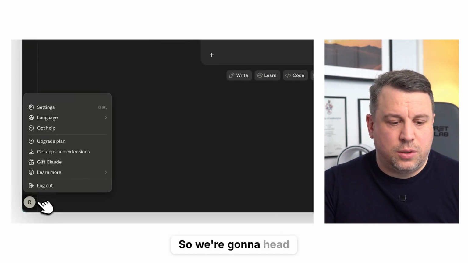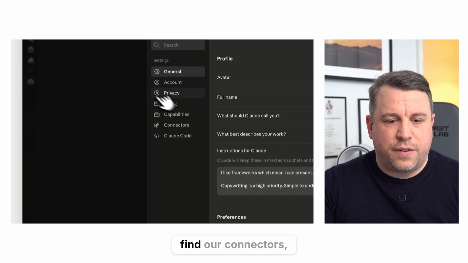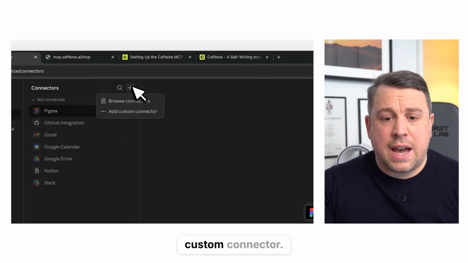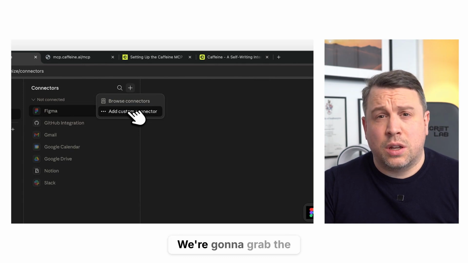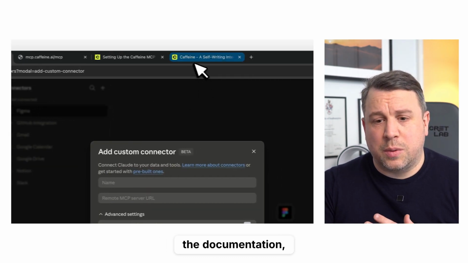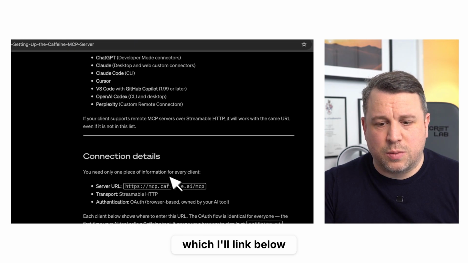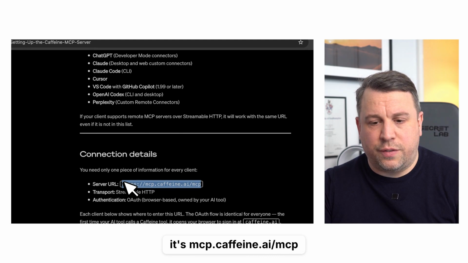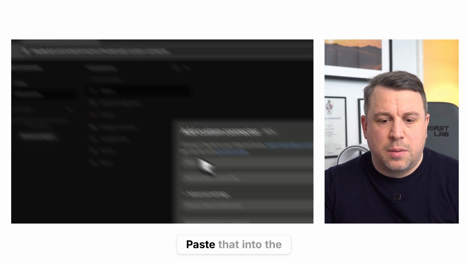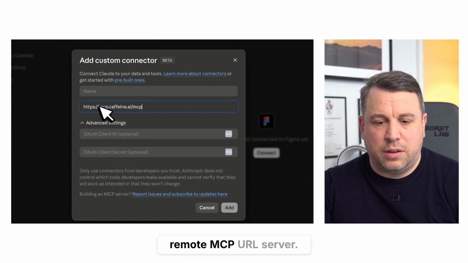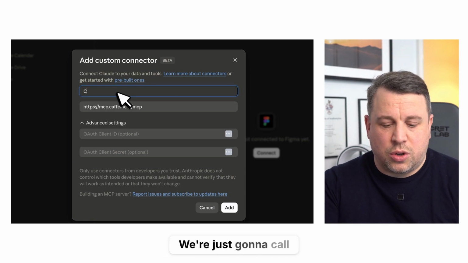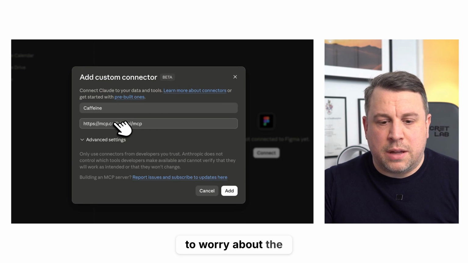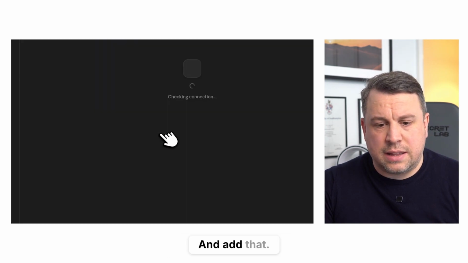So we're going to head over to settings and find our connectors, and just add a custom connector. We're going to grab the link we need from the documentation, which I'll link below as well. But it's here, mcp.caffeine.ai/MCP. Paste that into the remote MCP server URL. We're just going to call it Caffeine. And we don't need to worry about the advanced settings here. I'm going to add that.